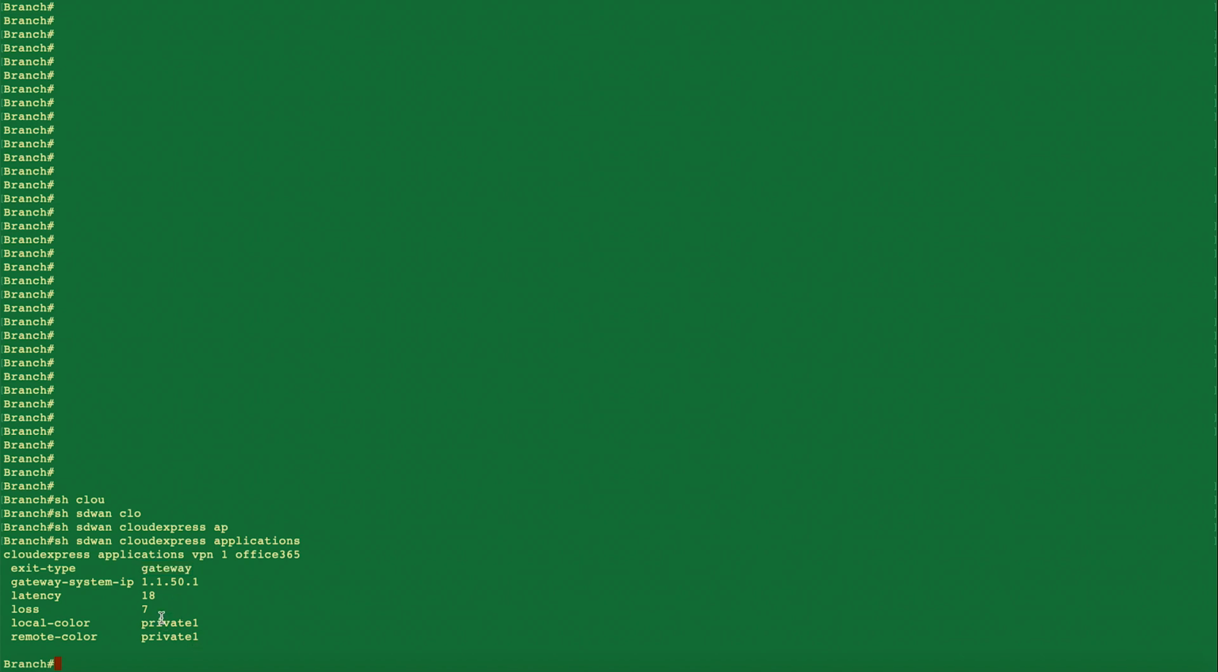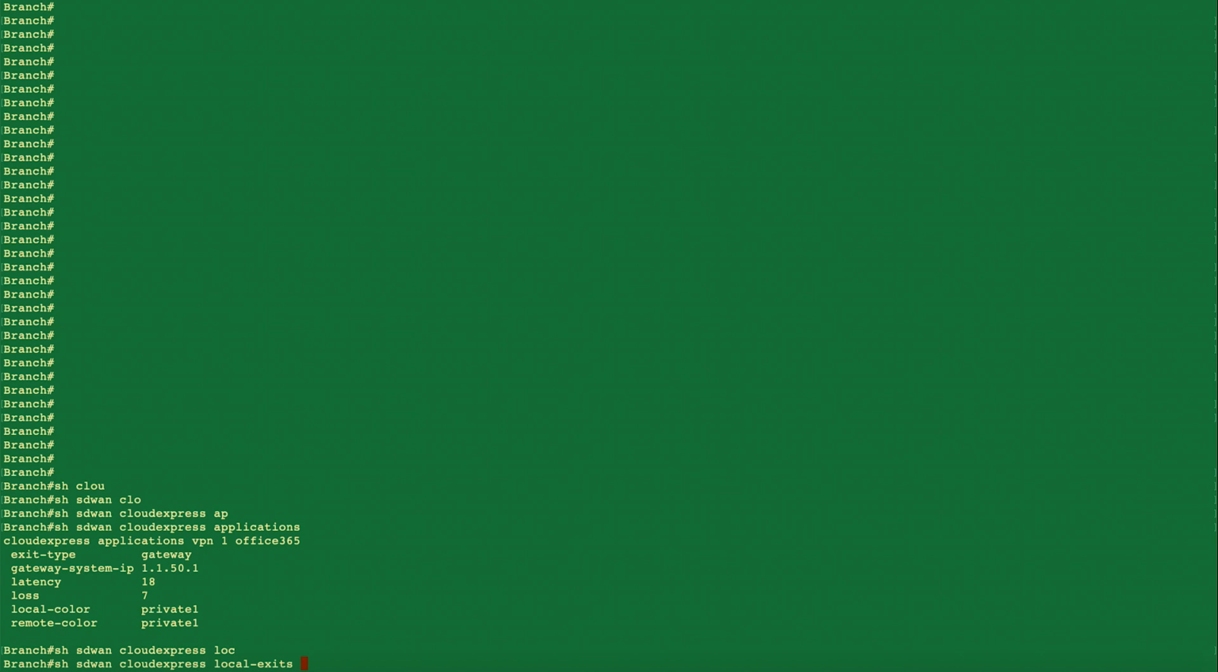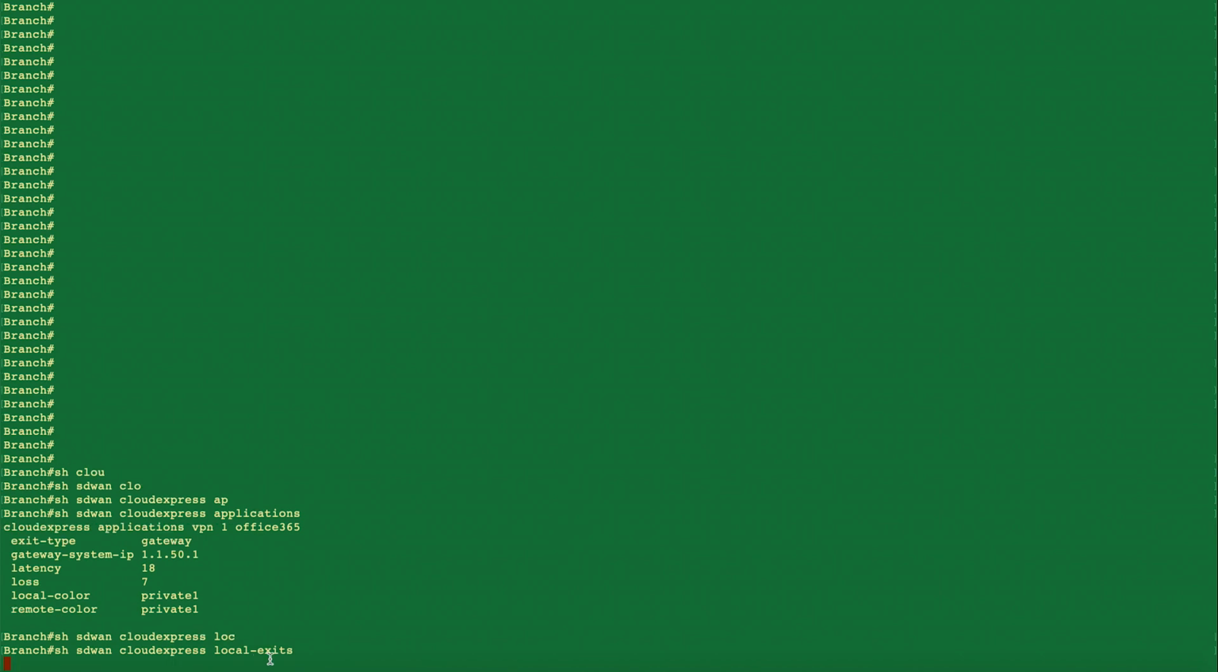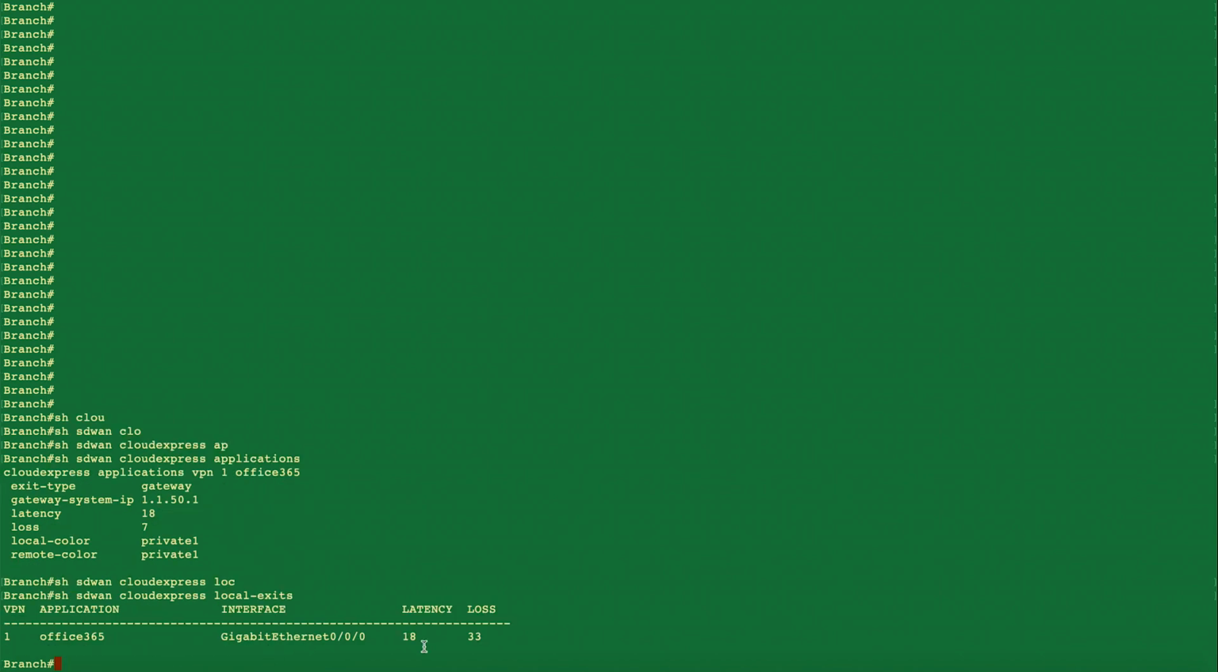Why? Let's see what the local exit looks like, because we are probing through the local exit as well. So it will show SD-WAN Cloud Express local exit and see its metrics. So as you can see, the loss is pretty high on the local exit for some reason compared to the data center or the gateway. So that's the reason why Office 365 traffic is using the data center as a primary path to get out.